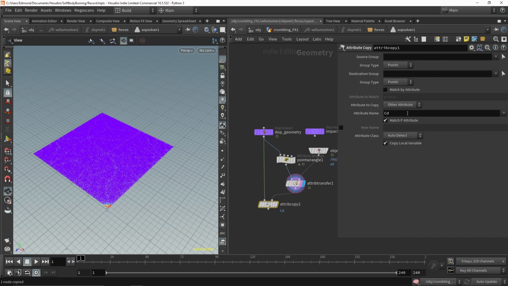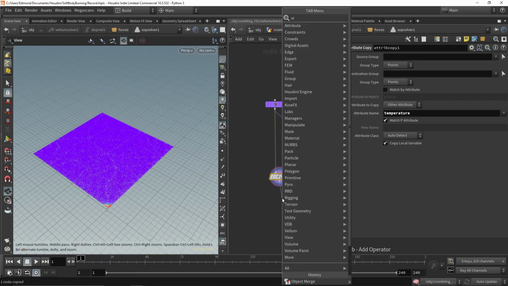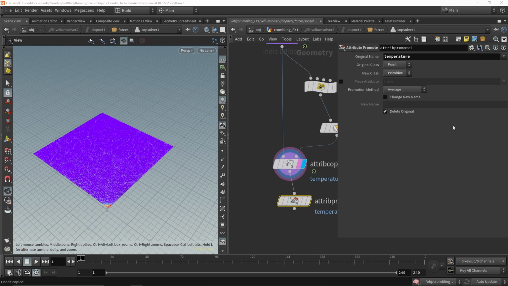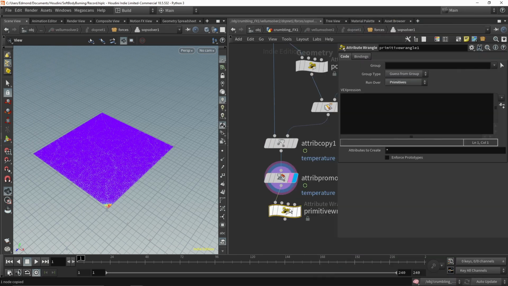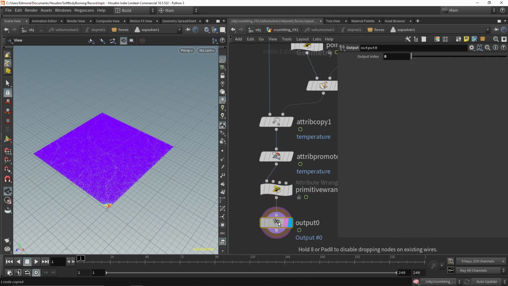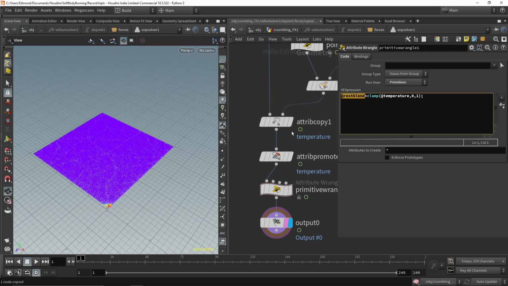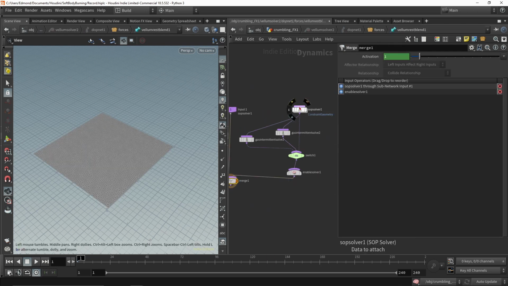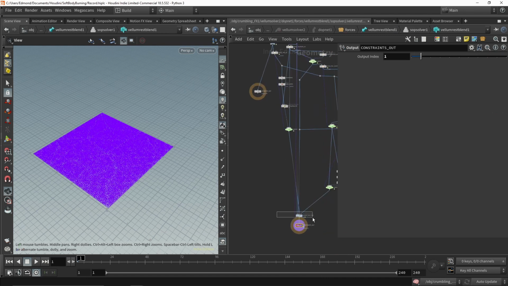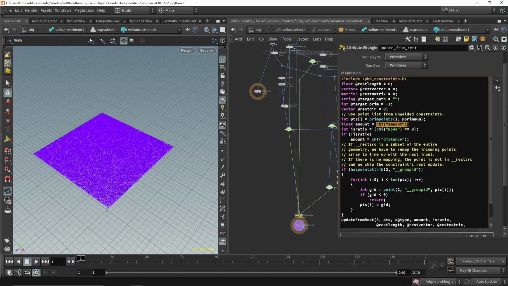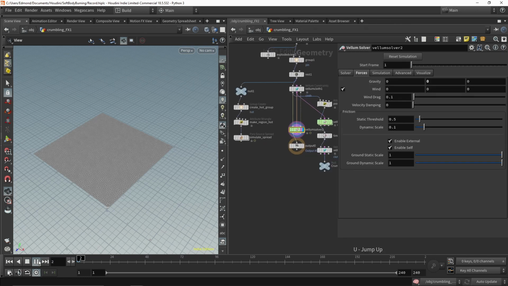Once I've made sure that the temperature attribute is reaching my constraints, I promote it to the primitive. I will create a new attribute that we will call restBlend, that is going to be the temperature clamped between 0 and 1. Now we need to find a way to use that attribute instead of the slider on the restBlend node. For that, I dive into the restBlend node twice, go down to the last node, and edit this line. Now our pyrospread solver is driving our crumbling effect.